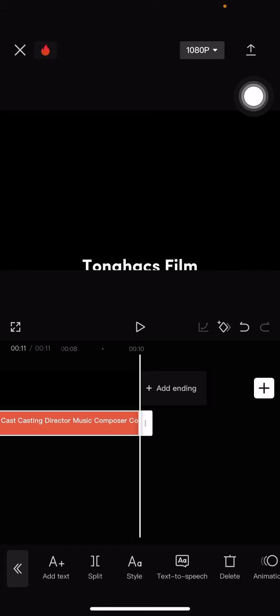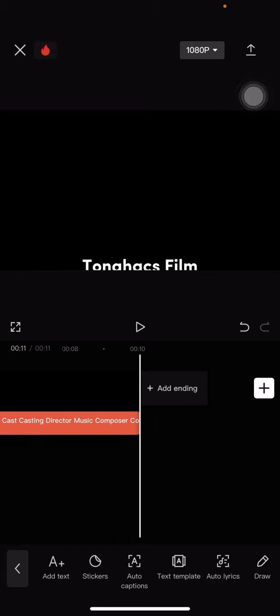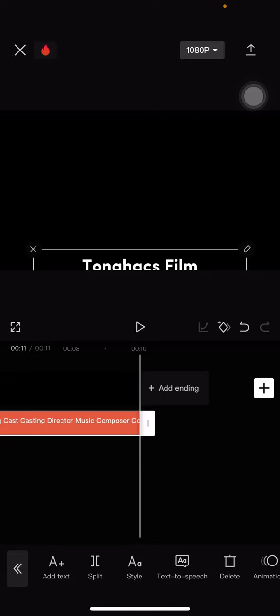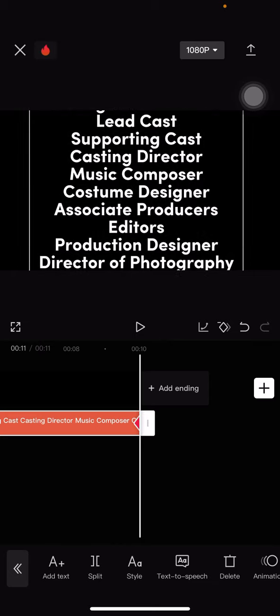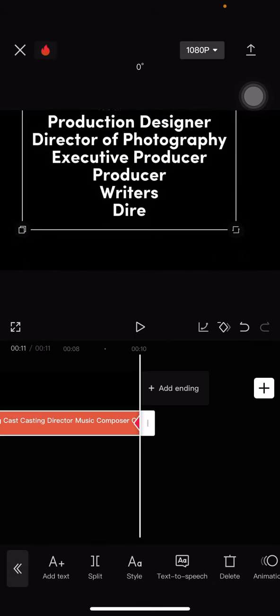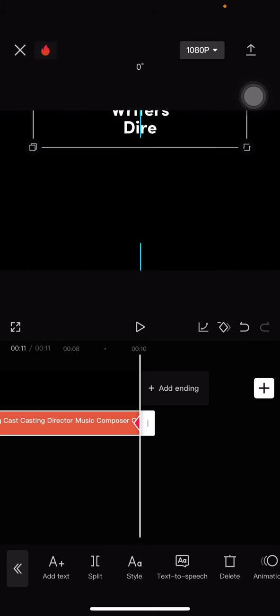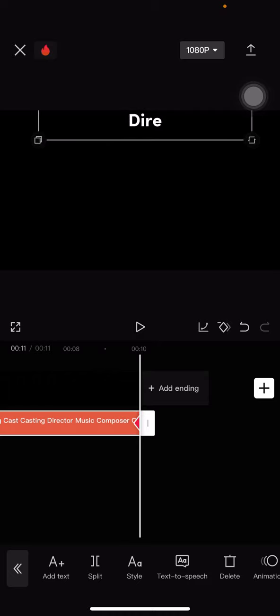And now you just need to move the straight line to the end of the clip. In this part, you just need to drag the text until the end part of the text is in the upper part of the frame. And now whenever you're done, let's take a look at the result.